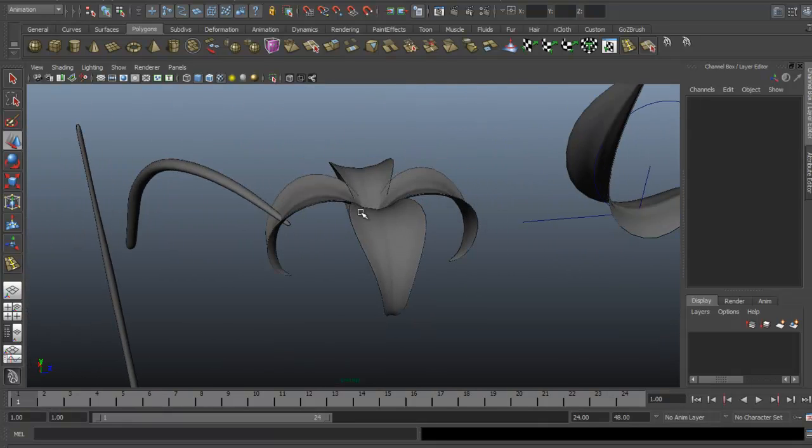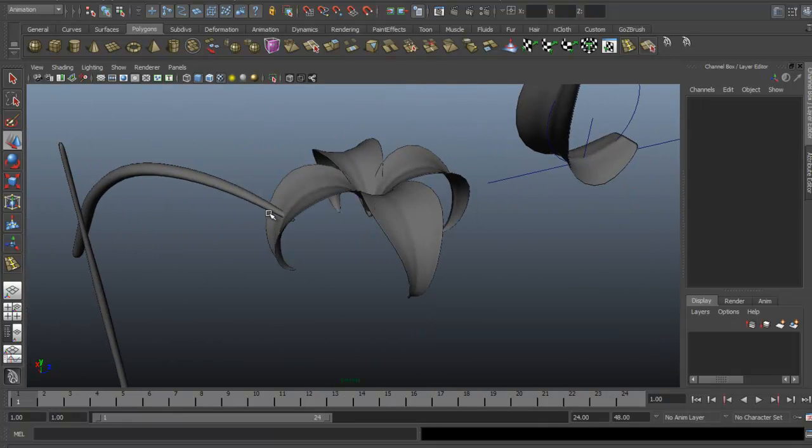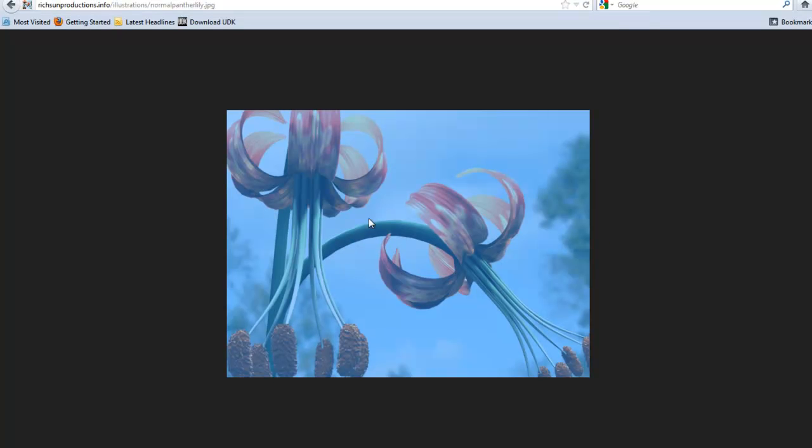But there you go. We'll go on to the final part now, which will just be compositing and probably add these as well, the antenna bits.